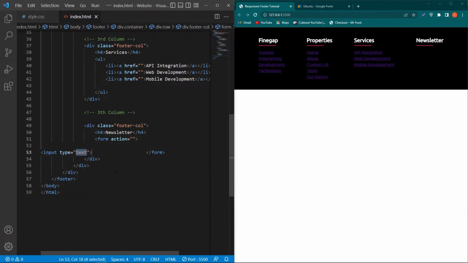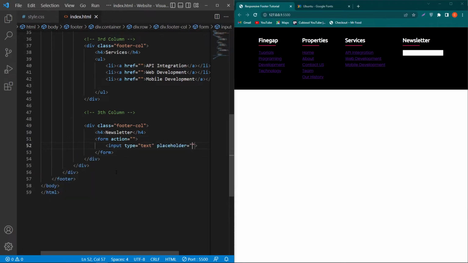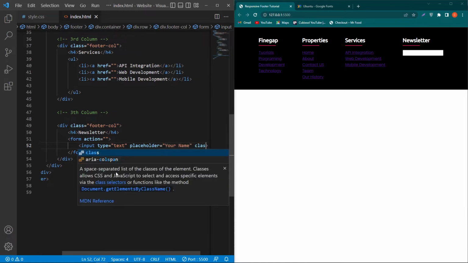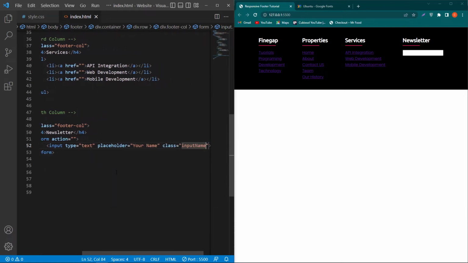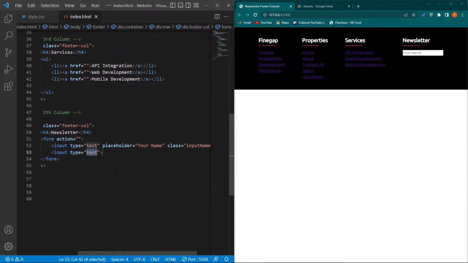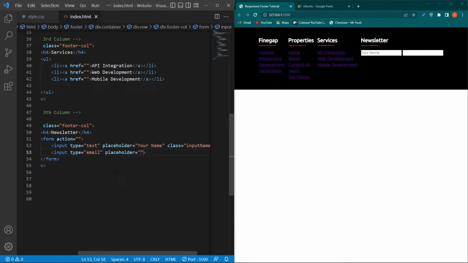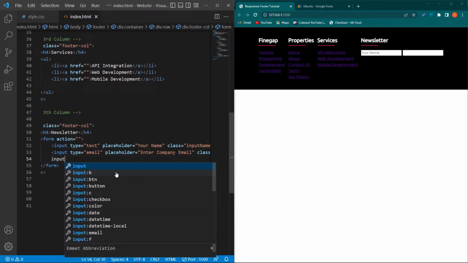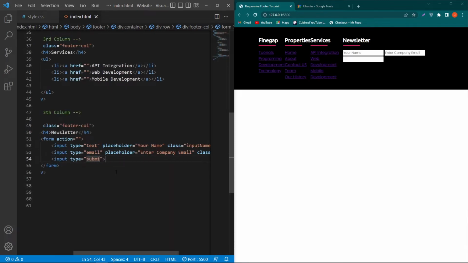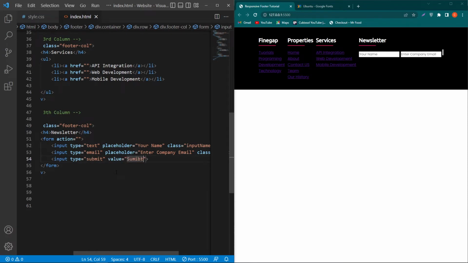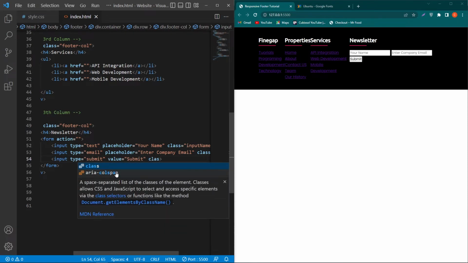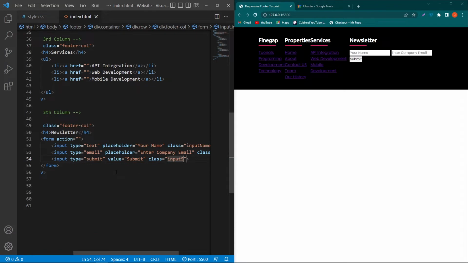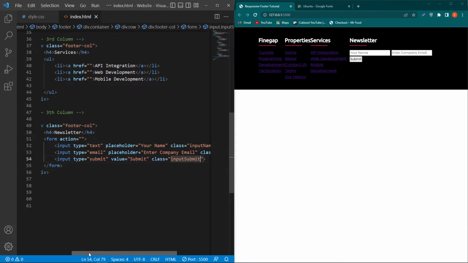Create an input here. Inside your form give a placeholder like your name and give a class like input name. Create another input, its type would be email, give a placeholder like enter company email and give a class input email. And at last we have to create an input with type submit, its value would be submit, and give a class to this input like input submit. So that's it, we have done with our HTML part.